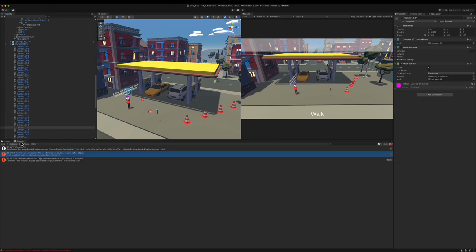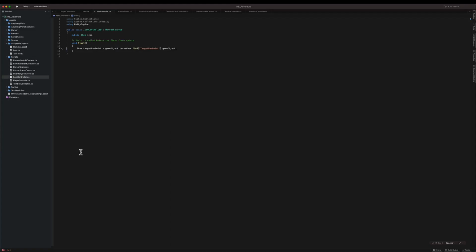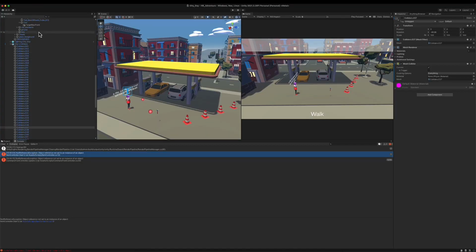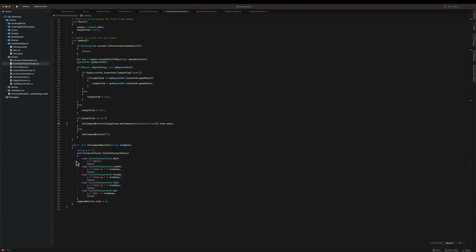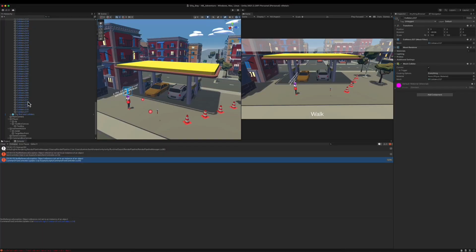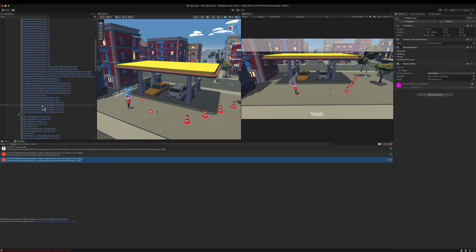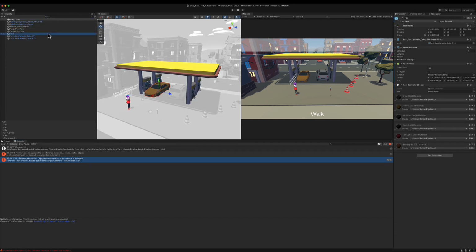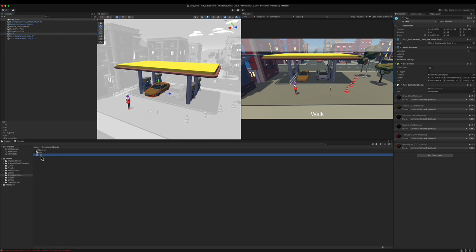Ah, there's an error. Let's see what the error is. Item controller object references. What's that? Line 12. Target nav point. Oh, of course, we have not set the item controller variable on the taxi. So let's get back to our taxi. And we haven't set the scriptable object here. So there you go. Press play.